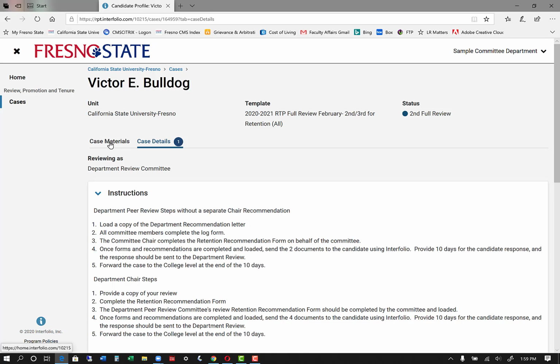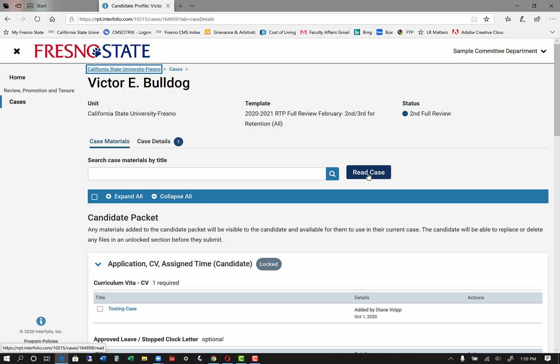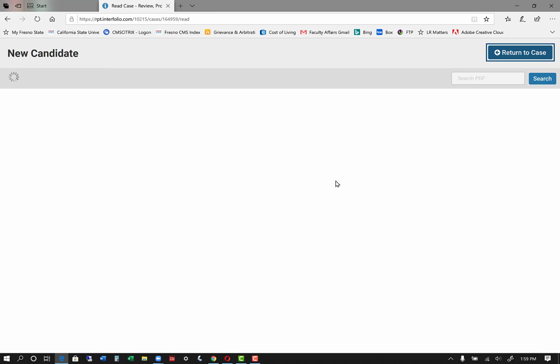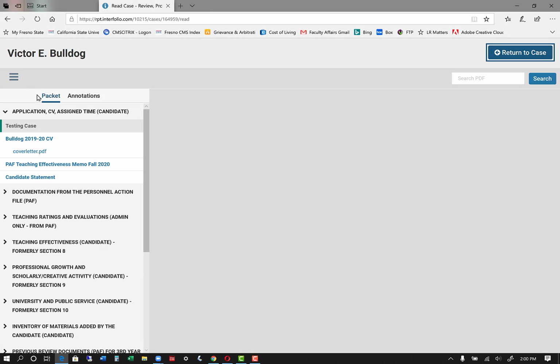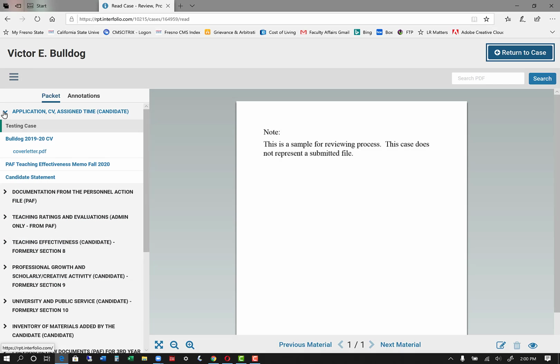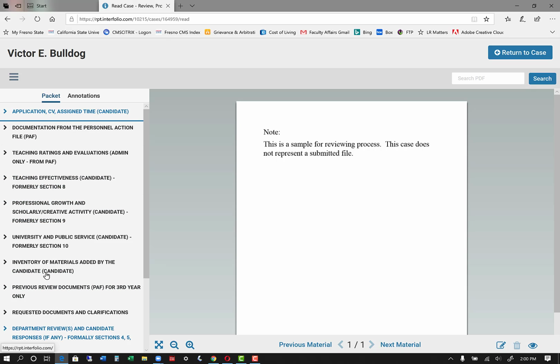Once I'm done, I'll go back to case materials and I will read the case. To read the case, I click Read Case and it generates an online binder for me. On the left-hand side are sections that were created in the template for the applicant, for the candidate to use. These sections were created by the template, not by the faculty member. In addition, any area that's marked admin only or from the PAF, those items are from the dean's office staff. They are not from the faculty member.